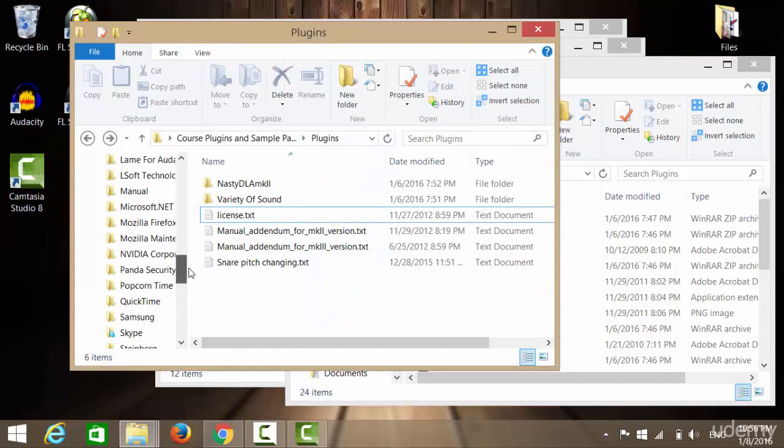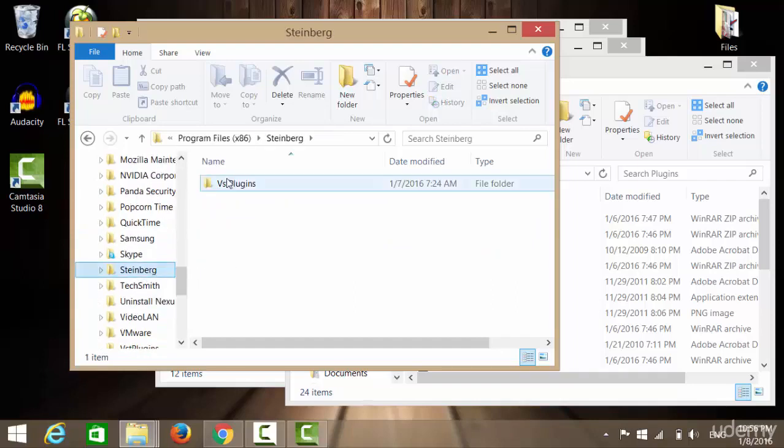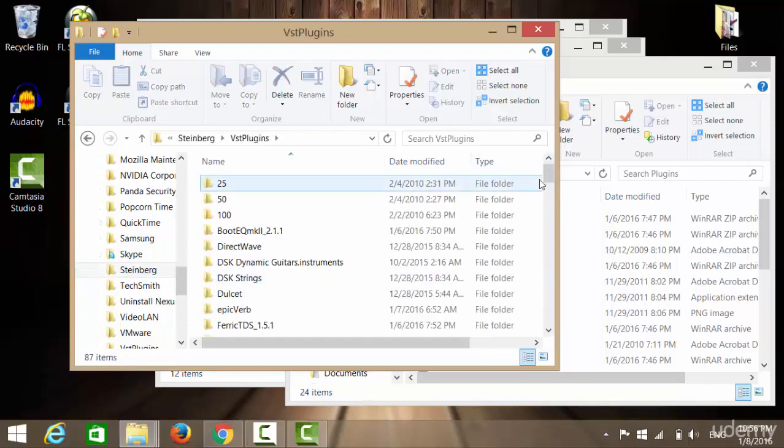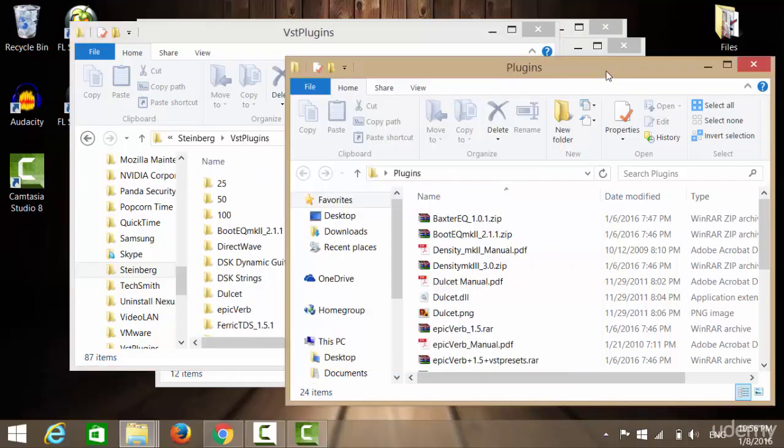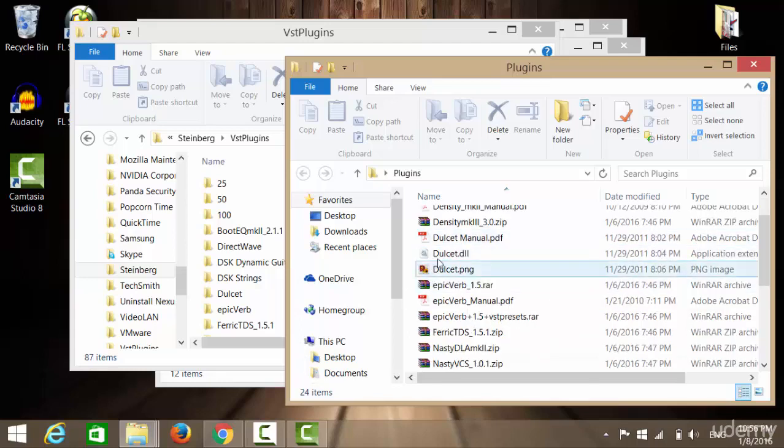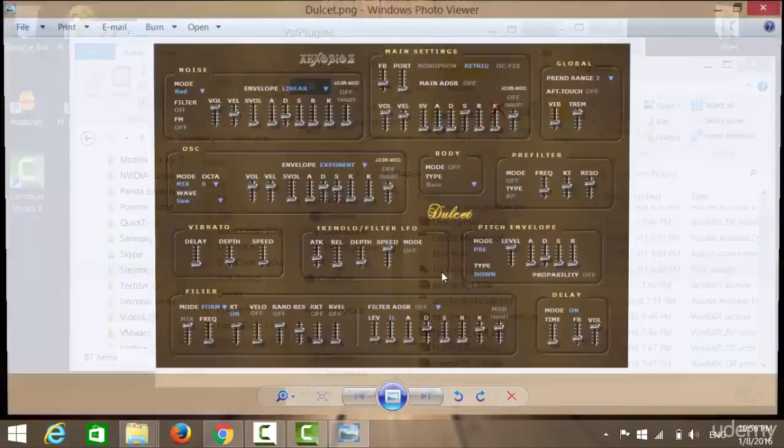So what you have to do for 32-bit plugins, and it even finds 64-bit plugins in this folder, is go to Program Files, and then you go to Steinberg VST plugins. Seems a bit random, but Steinberg made the VST plugins folder. So yeah, anyway, what you do, you get the DLL. It's an application extension, right? And this just runs as its own thing, right? Some of them need a picture to be with them.